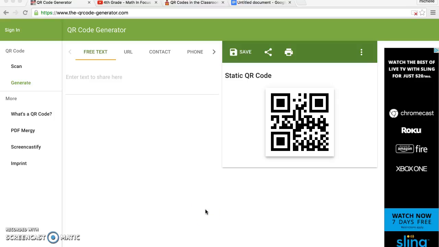Hi there, this is Michelle Ducharme and I'm giving a quick video tutorial on creating and using QR codes in your classroom. So the first thing you might be wondering is, what is a QR code?